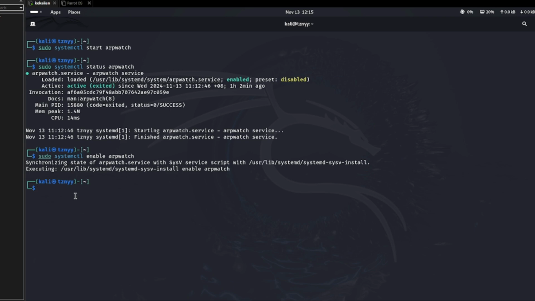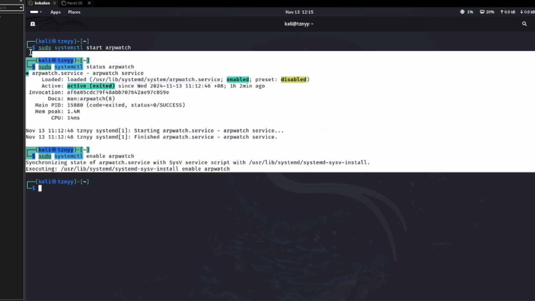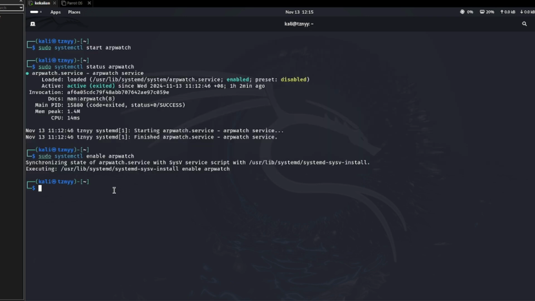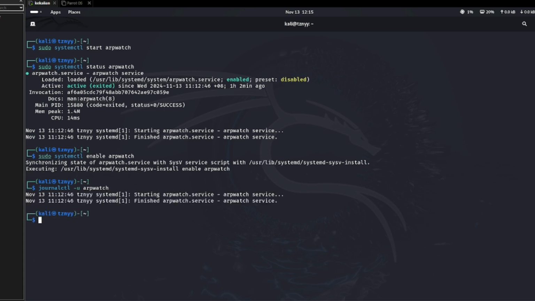So how can we see the output? Here we just started the ARP Watch program, so it will run in the background. We can't see the progress or the process, but we can see the output. To see the output, we use journalctl with the -u option and the service name.